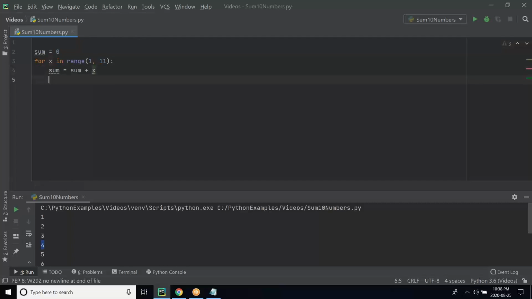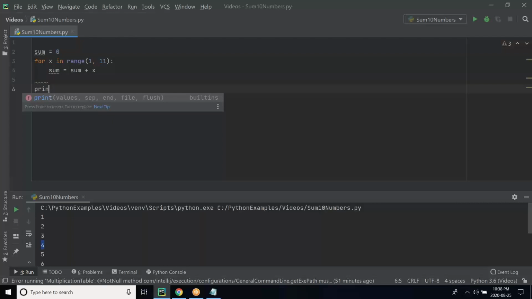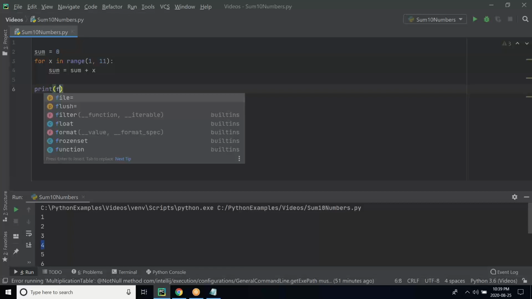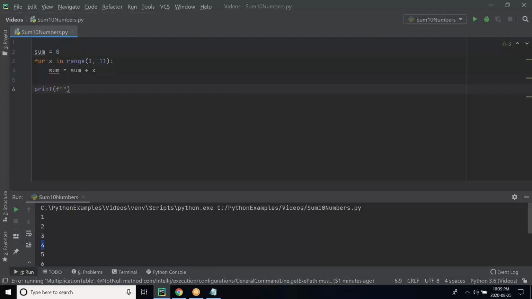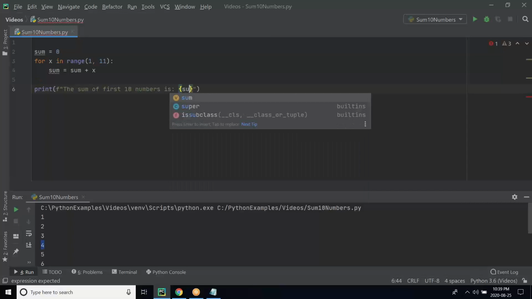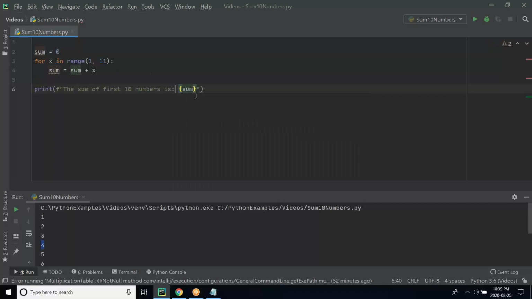Now to display our output, we have to put a print statement, and I say print, and we have to use a format because I'm going to display the value of a variable. So I do a format and put a quote, and the sum of first 10 number is, and then here I can put a colon and then opening and the closing curly bracket and put the sum here. So what is happening is that whatever sum was calculated at the end of this loop, that is going to be replaced by the value here.